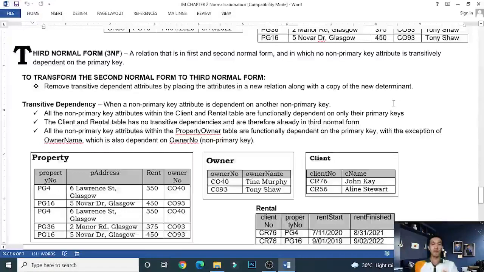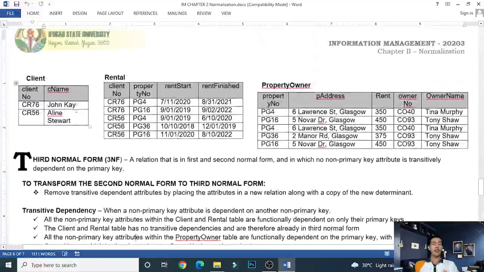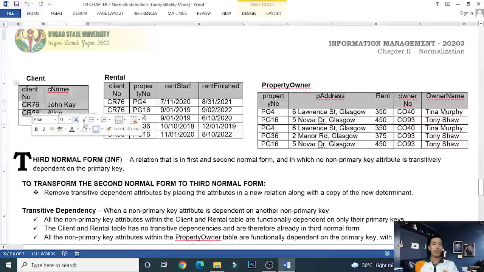So, anong gagawin natin? We will remove the transitive dependency, and then, by placing the attributes in a new relation along with the copy of their new determinant. So, all non-primary key attributes within the client and rental tables are functionally dependent on their primary keys. The client and rental table has no transitive dependencies and are therefore already in a third normal form, as you can see here. Okay? Third normal form na yan.